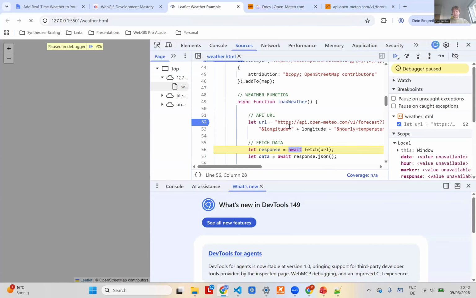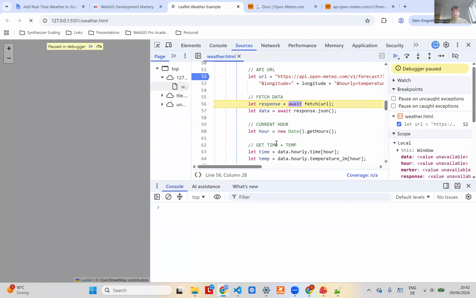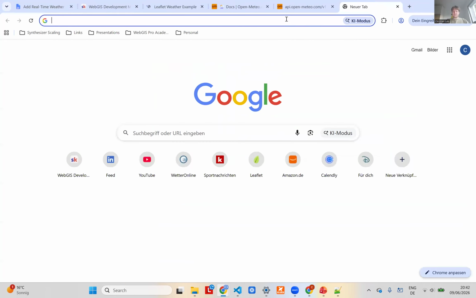So let's go here. I've used, of course, latitude and longitude. That comes from here simply. The URL, and when you see here, this is the URL. So when I take this one, I will copy this and I will put this in a new tab.